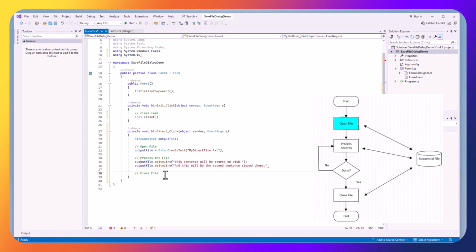Next thing we're going to do is close the file. So we're going to say outputFile.Close. And we're also going to put a message box in here. MessageBox.Show, file has been written. When you write files to disk, you want to let the user know that something actually occurred and it happened, so we put a message box in there. That's really all I need.